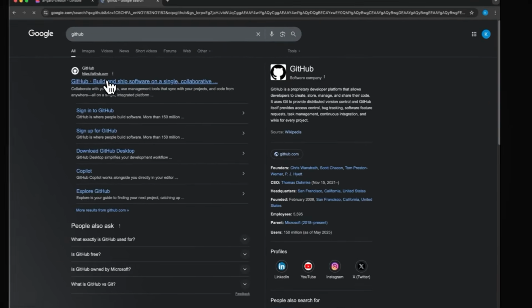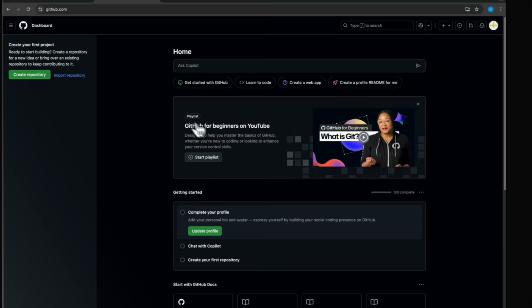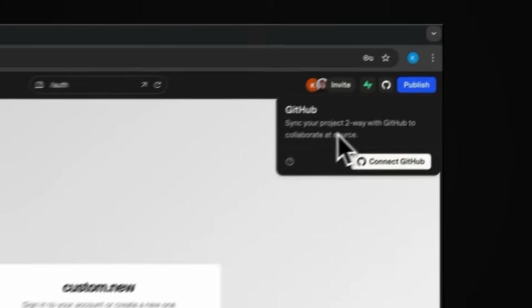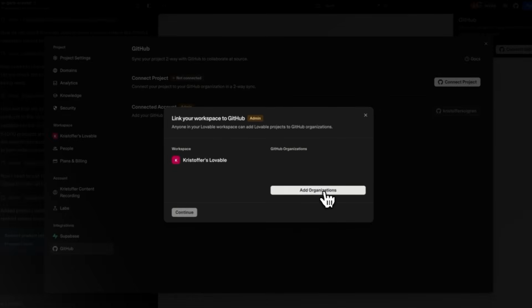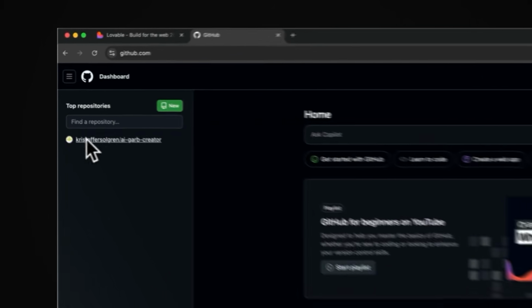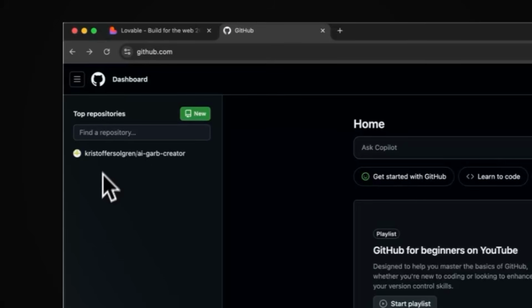First, head over to github.com. If you don't already have an account, go ahead and create one. This is where our codebase will live in the cloud. Back in Lovable, click the GitHub icon in the top right corner. Now connect the GitHub account that we just created and then create a new repository. And just like that, our codebase is uploaded to the cloud and ready to deploy.